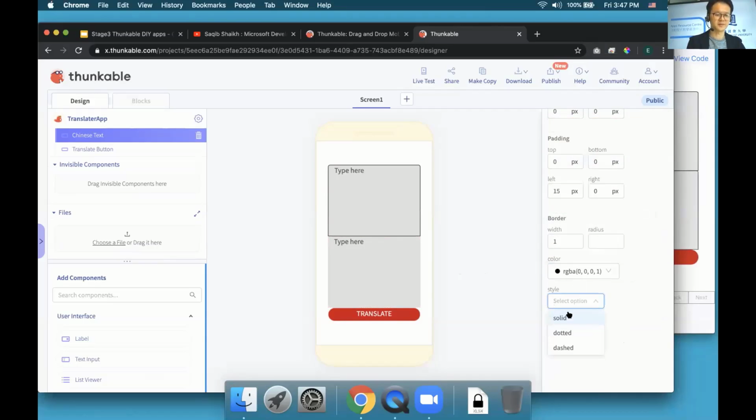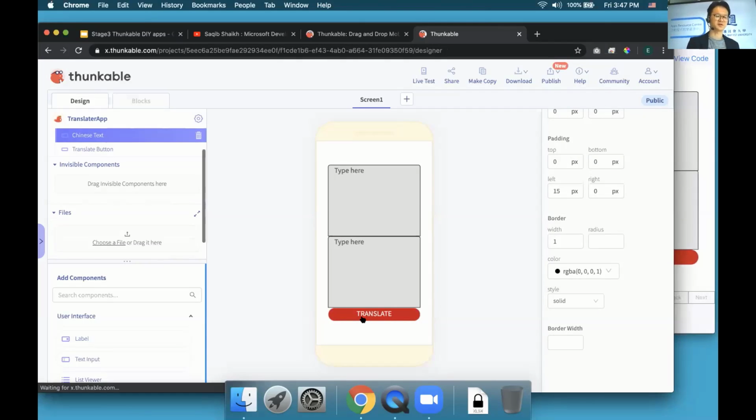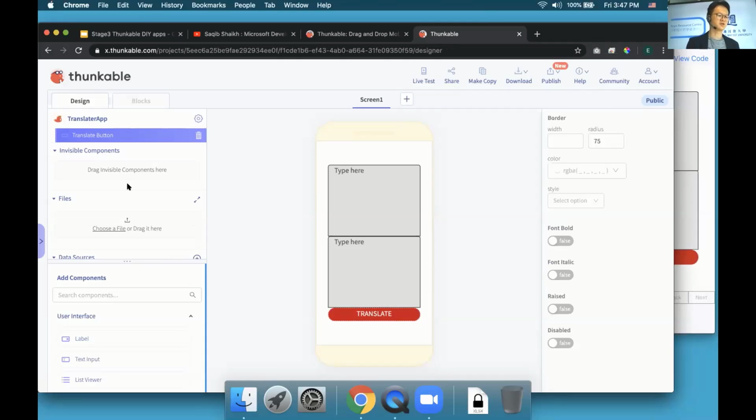Okay, so I'll do the same for the bottom one. Okay, so now I have the nice user interface, two text boxes with the translate button at the bottom. All right, so now remember, I also need the translator, okay? So translator is actually another interesting component that we can use in Thunkable. So if I go to the left-hand side, add component, I can type in translate.